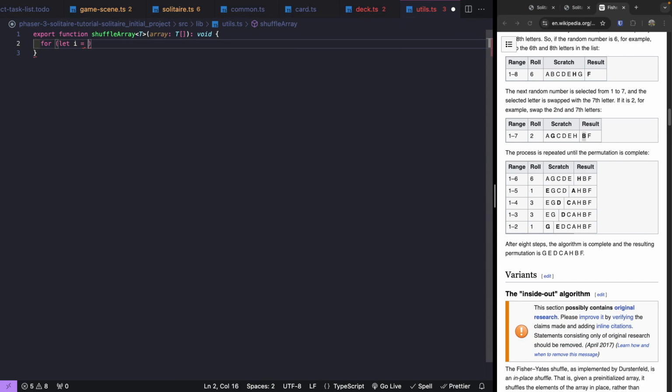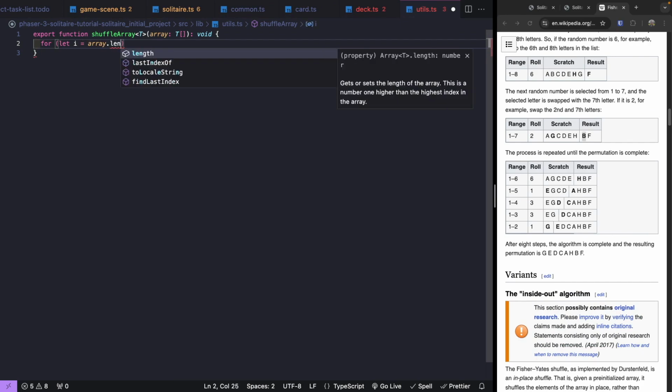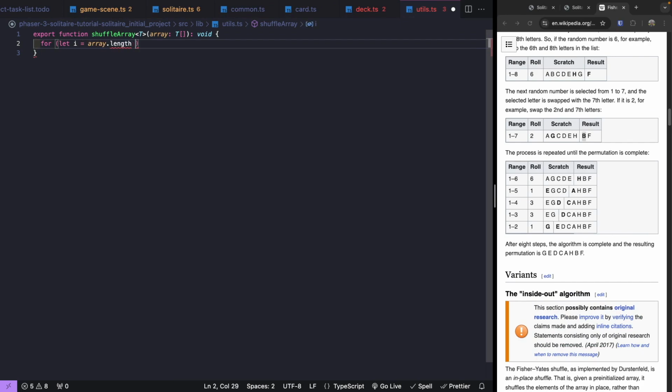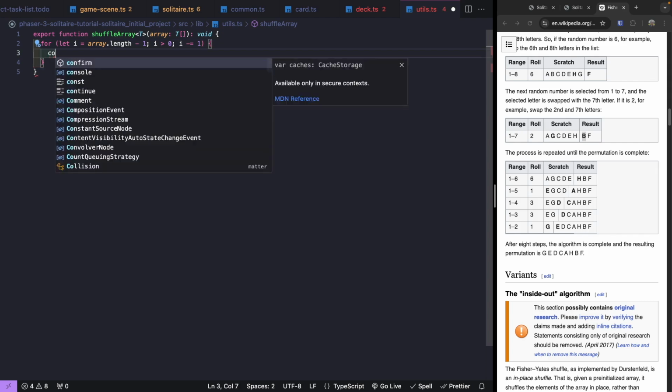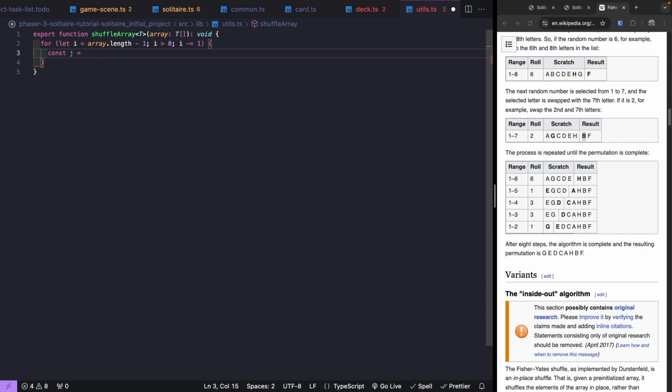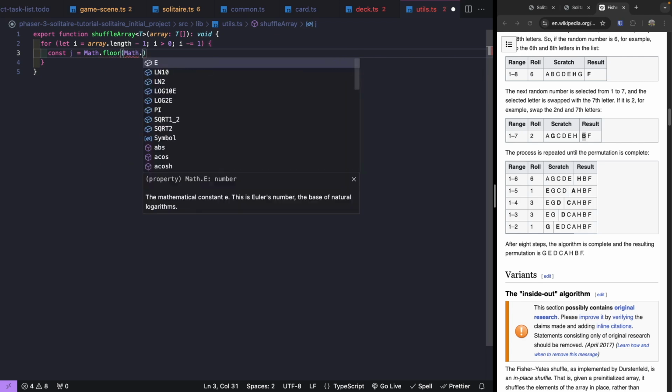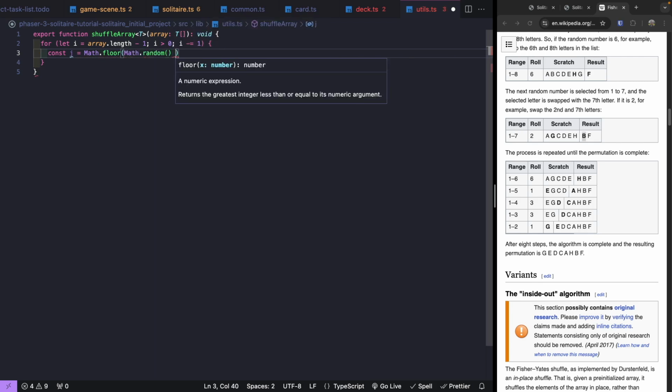We'll do let i equal array.length, and then subtract 1, so we have our 0-based index. While i is greater than 0, we want to decrement it, so that we're going through our array in reverse. Now we need to calculate our random value. Let's do const j equal to Math.floor of Math.random times i.